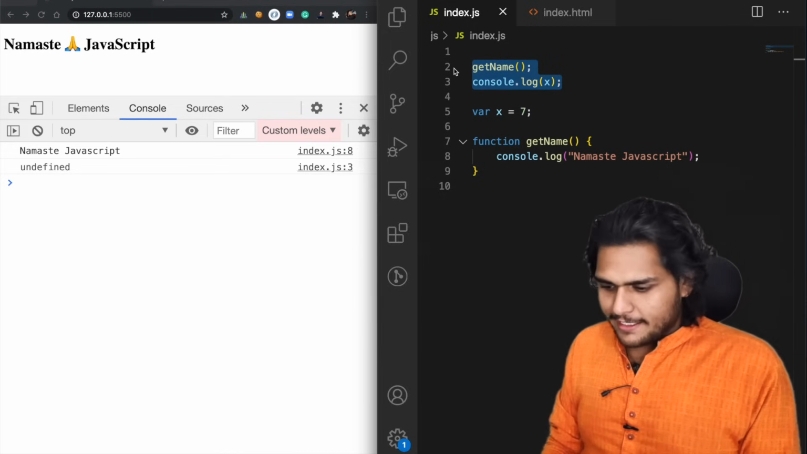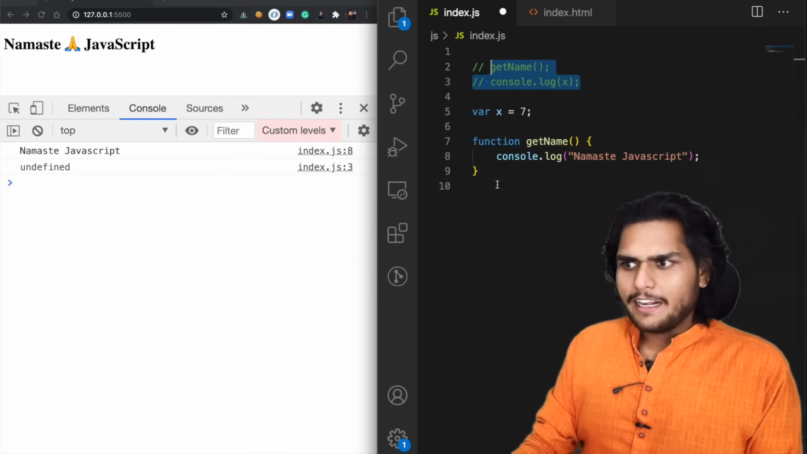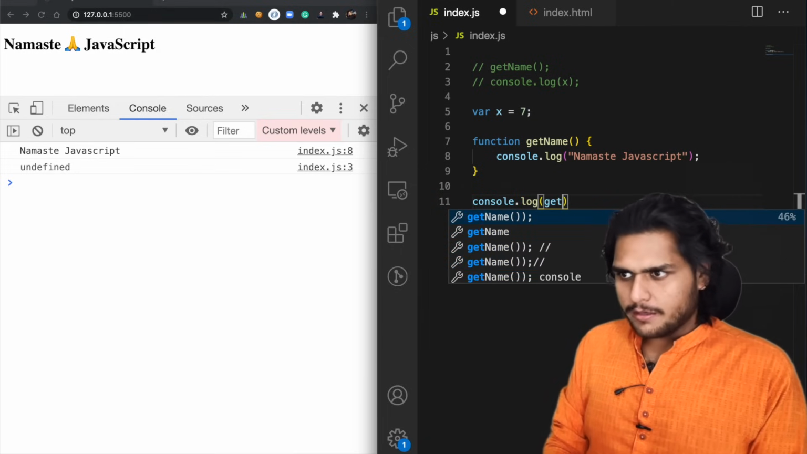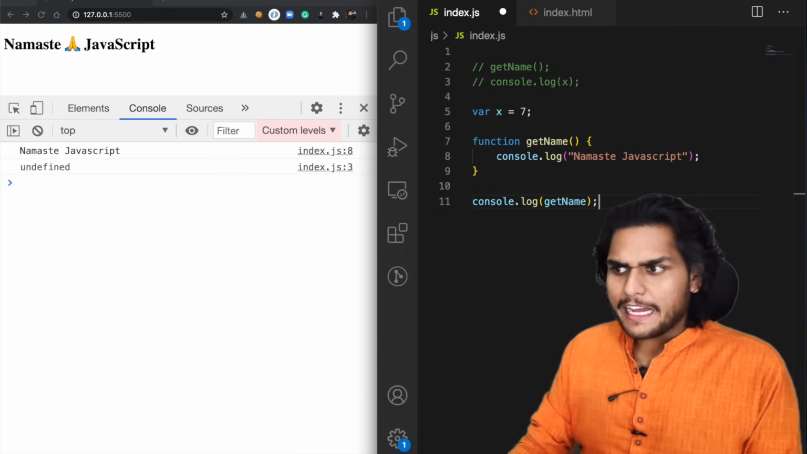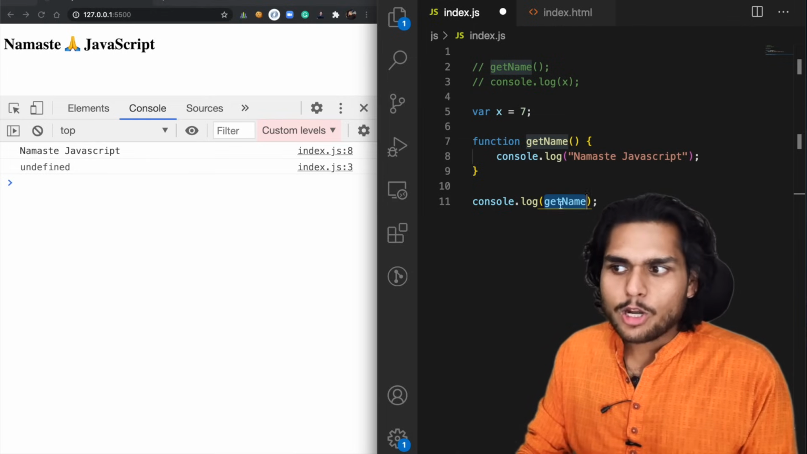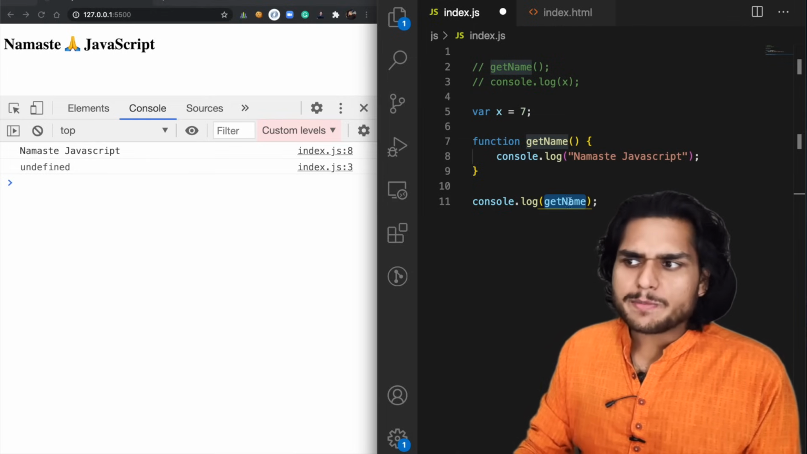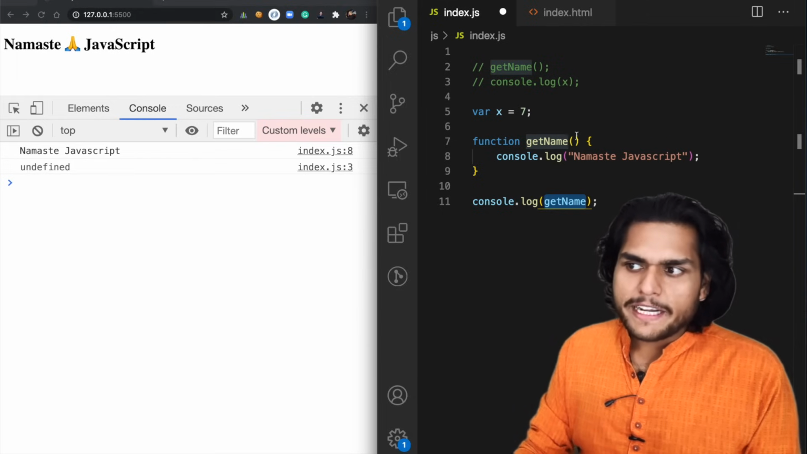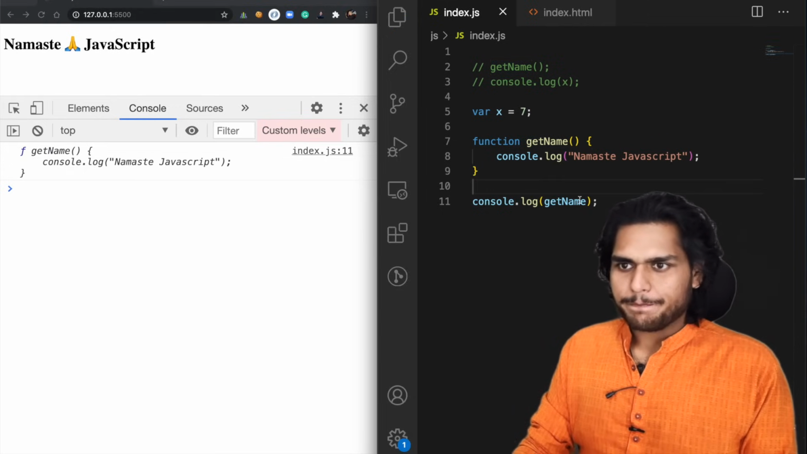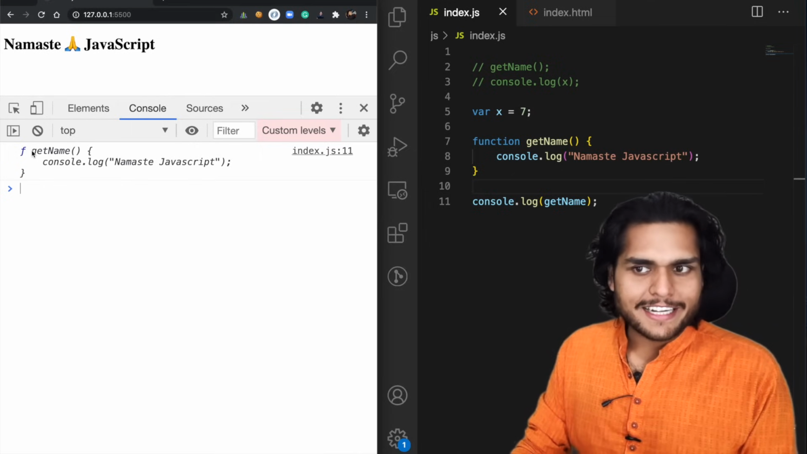For that, let us just comment these out and try to console log our getName function. See, we are not invoking this function, we are just trying to log this getName method. So what do we expect to see in console? It actually prints the function itself, isn't it? So it prints the function itself.